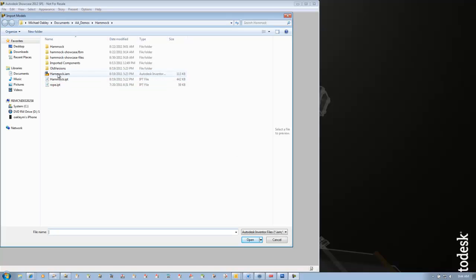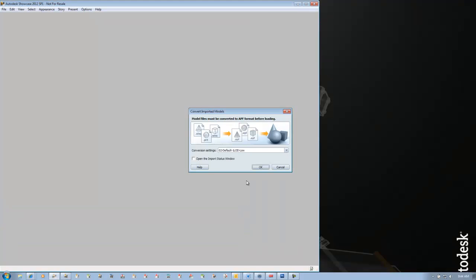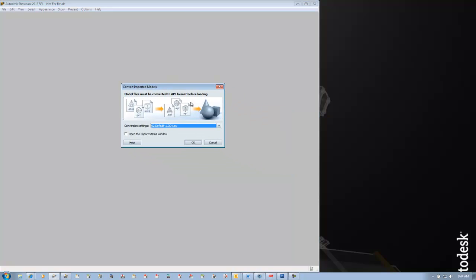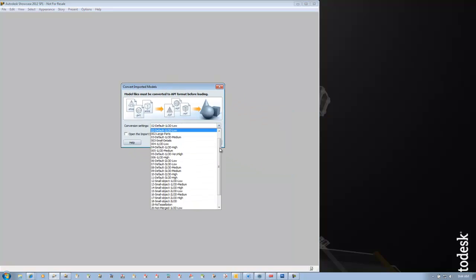So here I'm going to select the Hammock IAM file, and we'll go ahead and import that. Now I also have some options here for controlling how much level of detail I want to see. I typically start with low because you can of course adjust this as you go. I don't start with high because it affects the import time. So low brings things in pretty fast, and then I can always make adjustments once I get the data in.